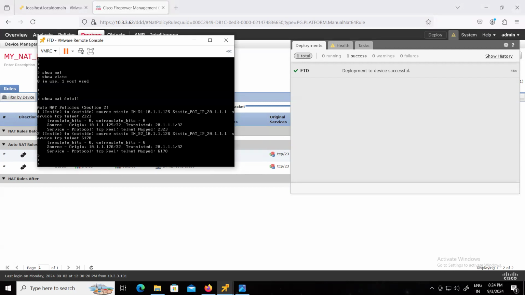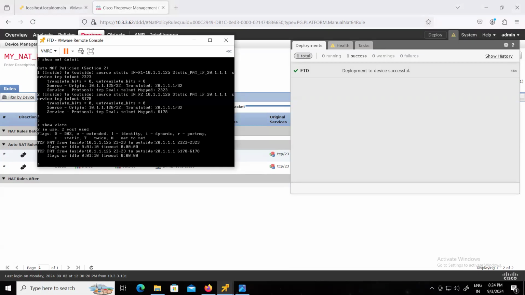And if I check xlate, show xlate, in the xlate you can see what is happening: PAT from inside 10.1.1.125 port number 23 to 21.1.1.1 port number 2323. Then 10.1.1.126 port number 23 is getting translated to 21.1.1.1 port number 6178. And the flag is what? S and R. S means static, R means port map. So this is static port mapping.